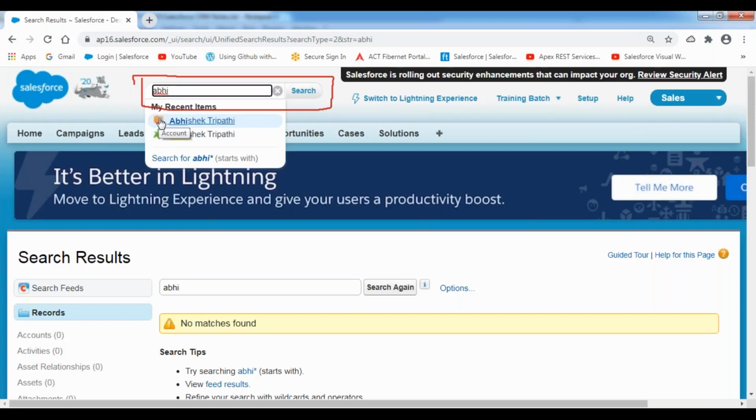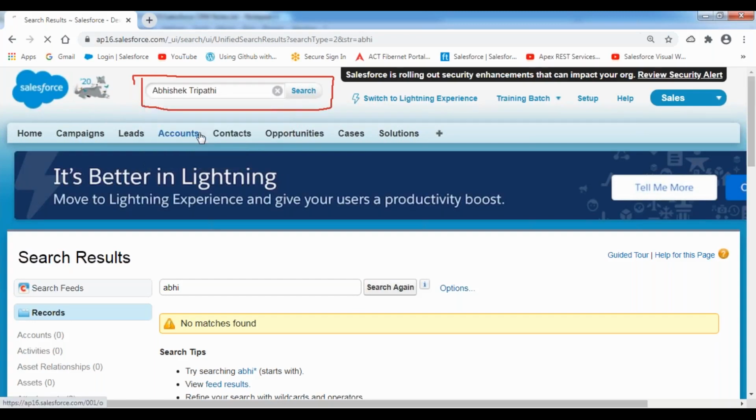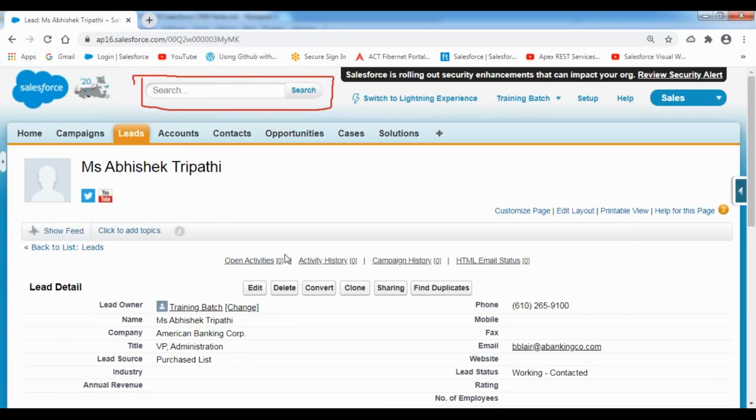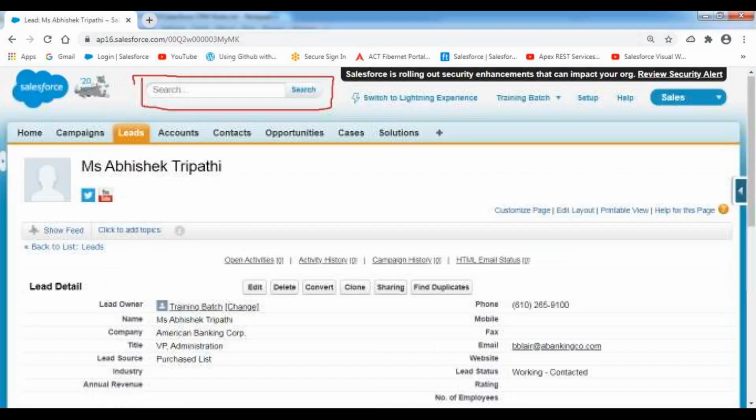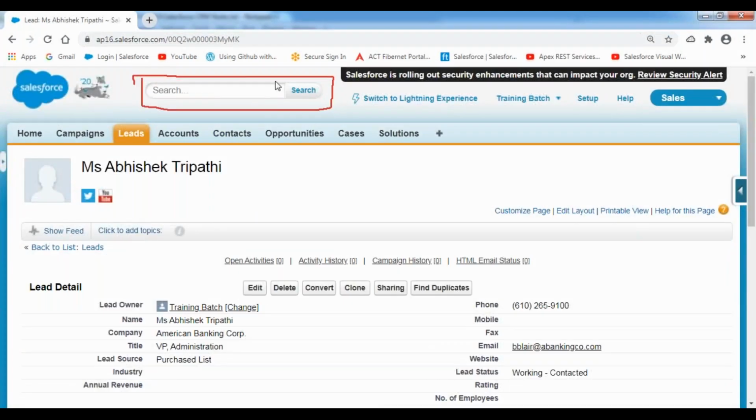When you place the mouse pointer over it, it is indicating account. When you place the mouse pointer over this, it is indicating lead. If you want to go with this lead record, just click on this lead record. The lead record will open. Make the changes over there. Okay. So this global search is used to search for any content, whatever you want.